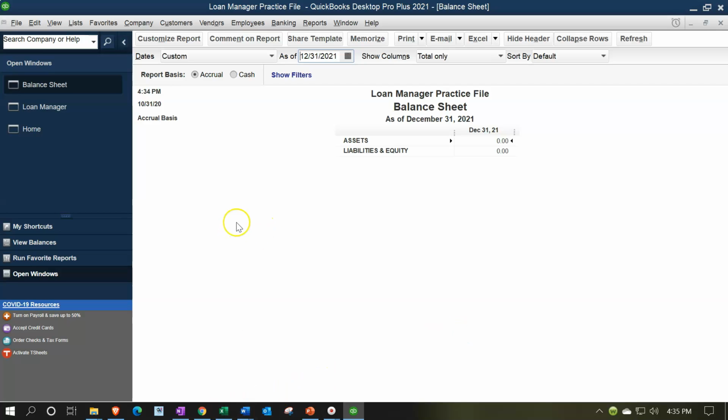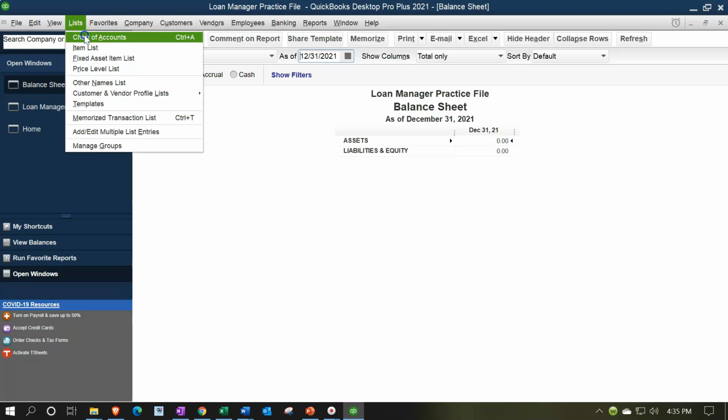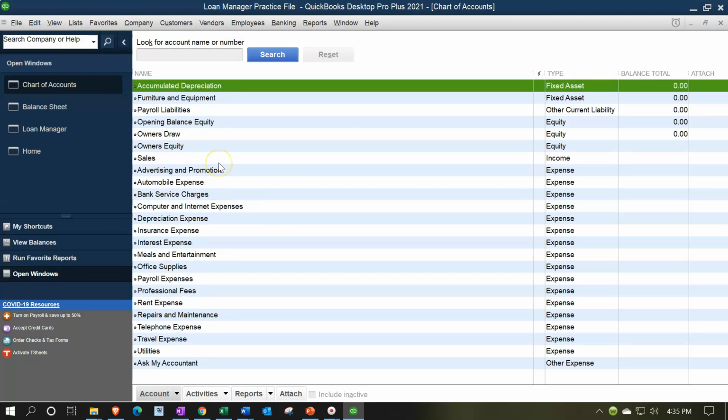So let's say we're going to record a $60,000 loan. We could do that a few different ways. Let's say it's going to increase our checking account. So I'm going to go into the register to record it by going to the Lists dropdown, Chart of Accounts. We know we do not have a bank account yet.